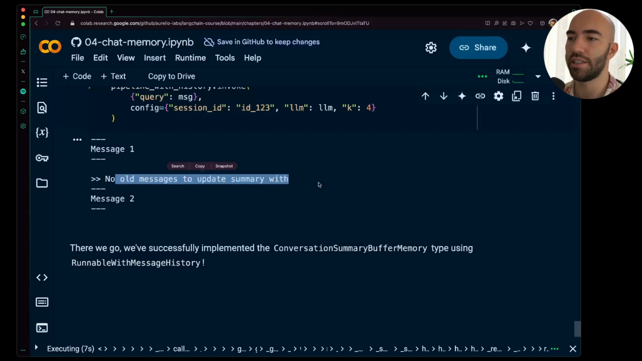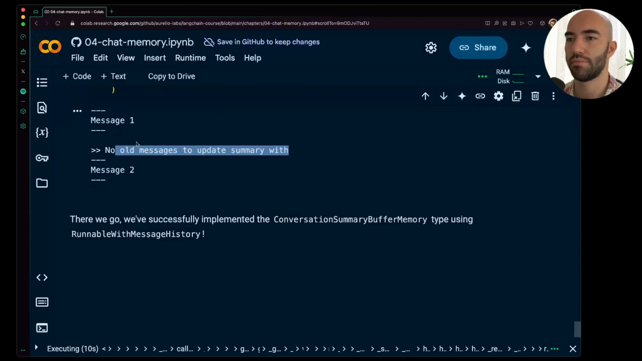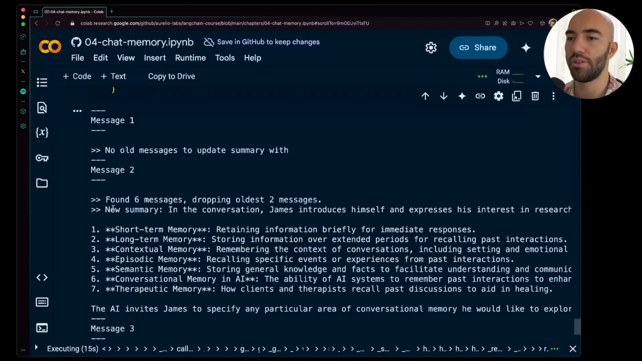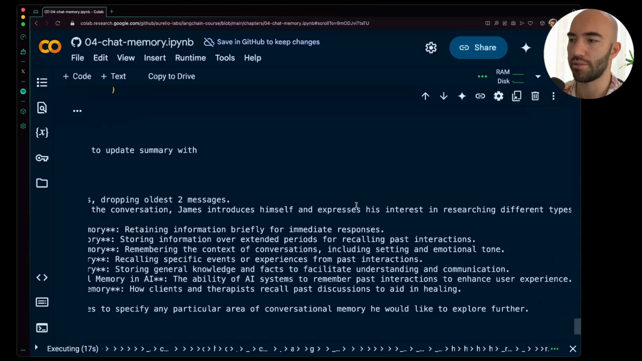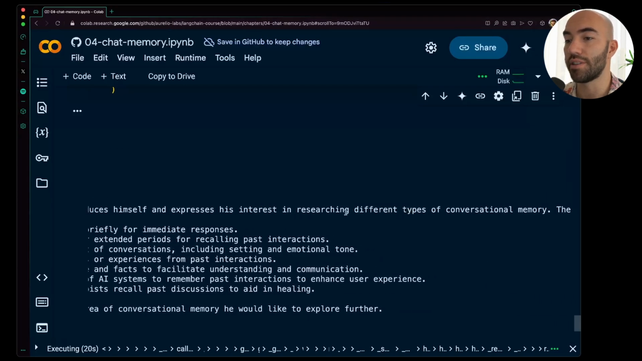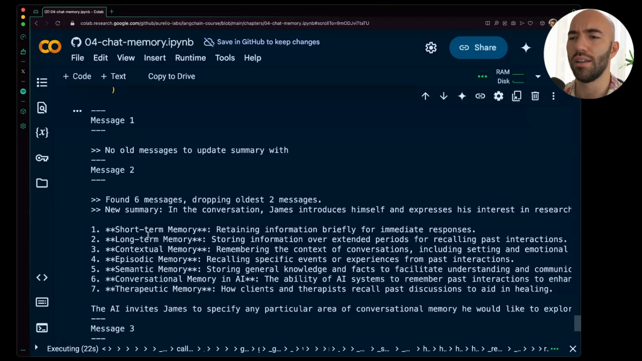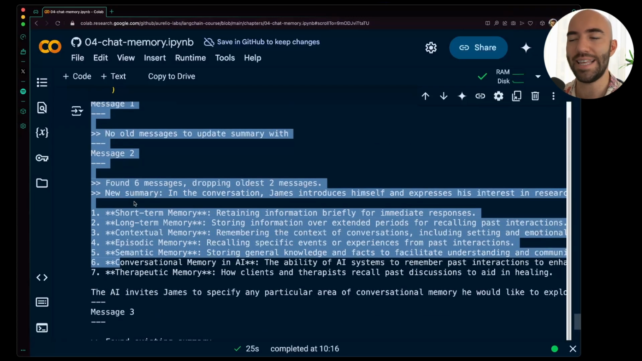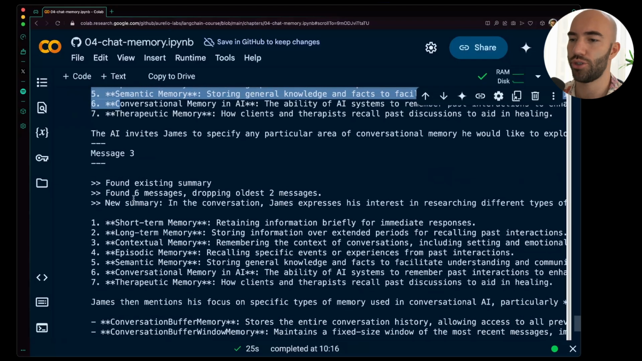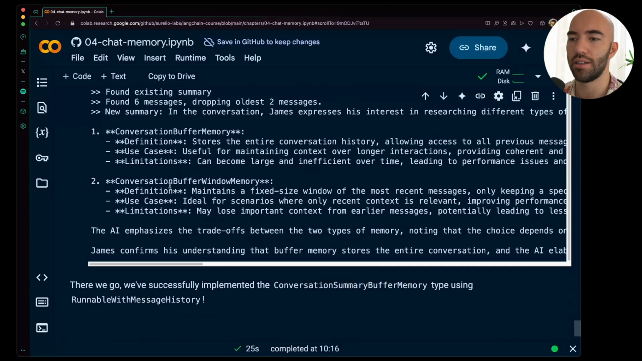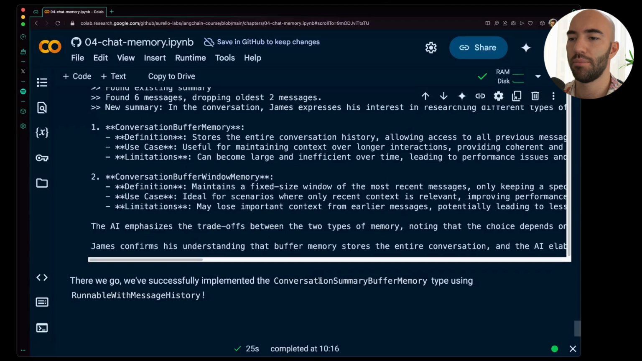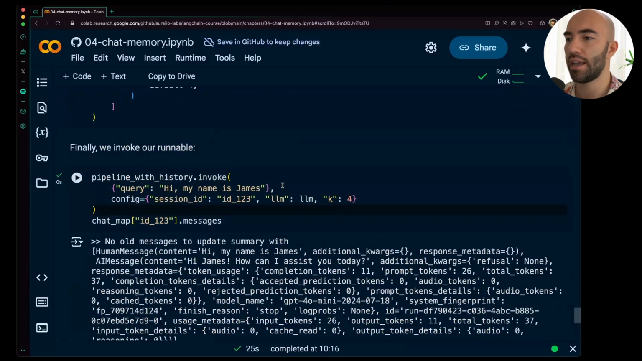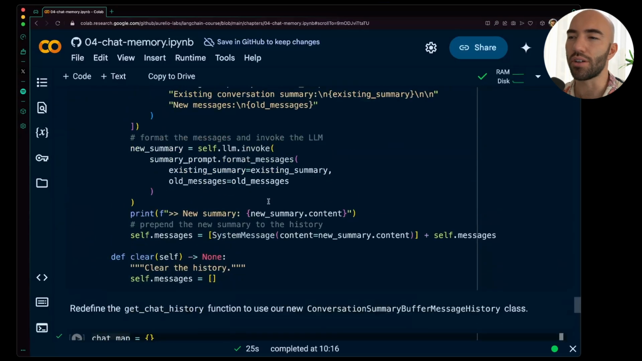Okay, so no old messages to update summary with. Found 6 messages, dropping the oldest 2. And then we have new summary. In the conversation, James introduced himself and first was interested in researching different types of conversational memory. Right, so you can see there's quite a lot in here at the moment. So we would definitely want to prompt the LLM, the summary LLM, to keep that short. Otherwise, we're just getting a ton of stuff, right? But we can see that it's working, it's functional. So let's go back and see if we can prompt it to be a little more concise.